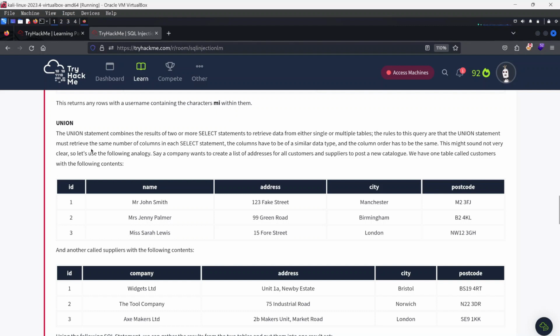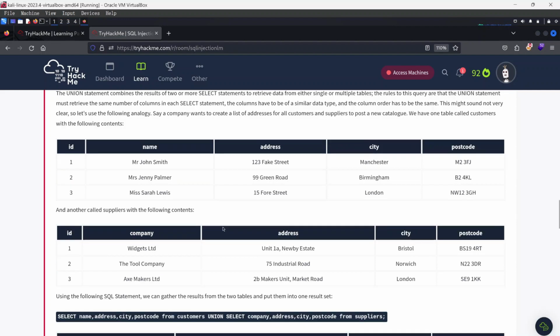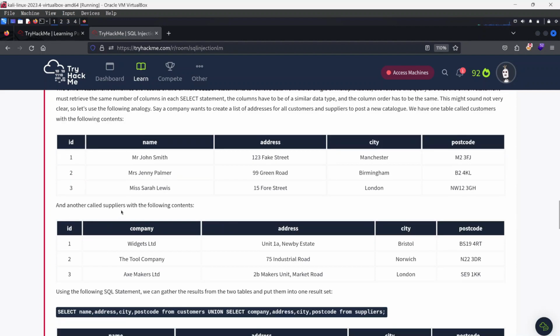Now, this might not sound very clear, so let's see the following analogy. Say a company wants to create a list of addresses from all customers and suppliers to post a new catalog. We have one table called customers with the following content: ID, name, address, city, postcode. This is for the customer. Now the second table, called suppliers, has the following content: company, address, city, postcode. So we see similarities here in the column order.